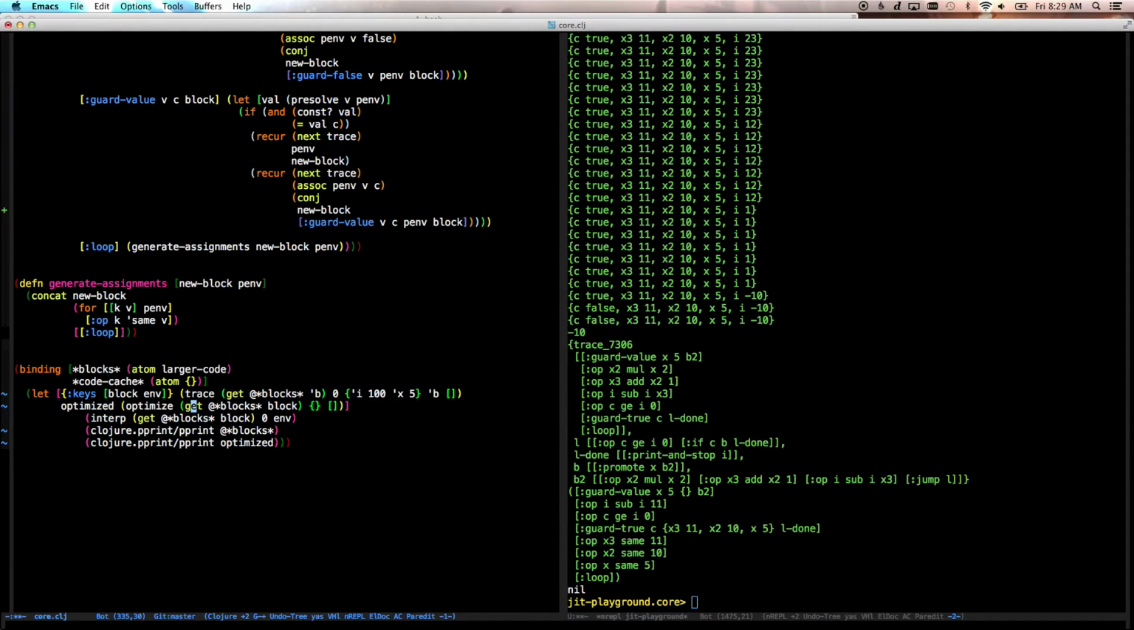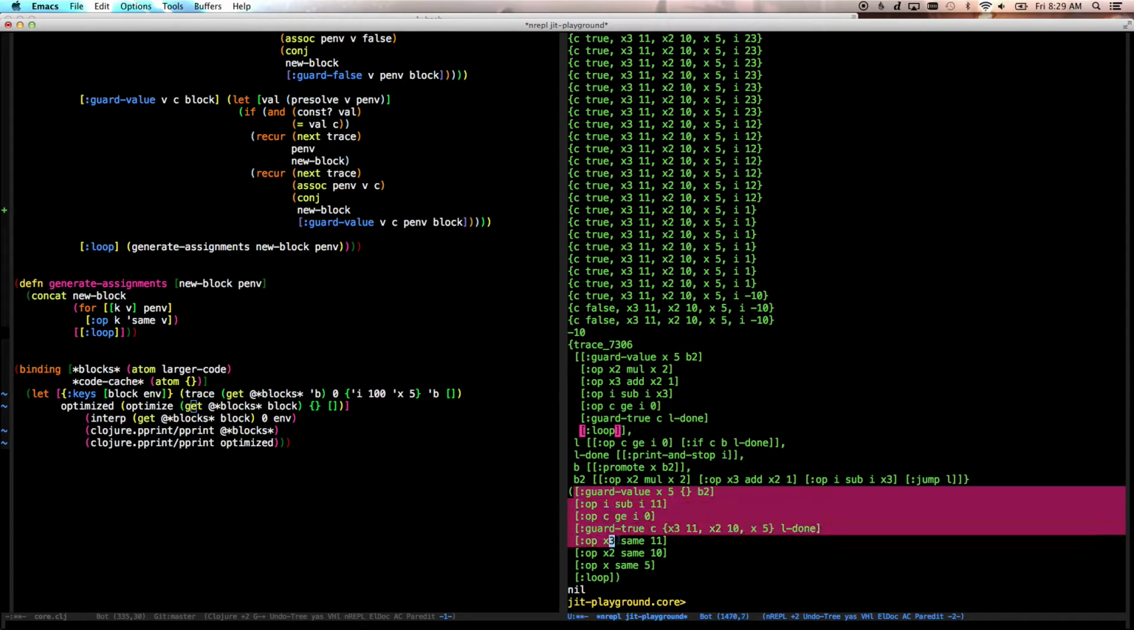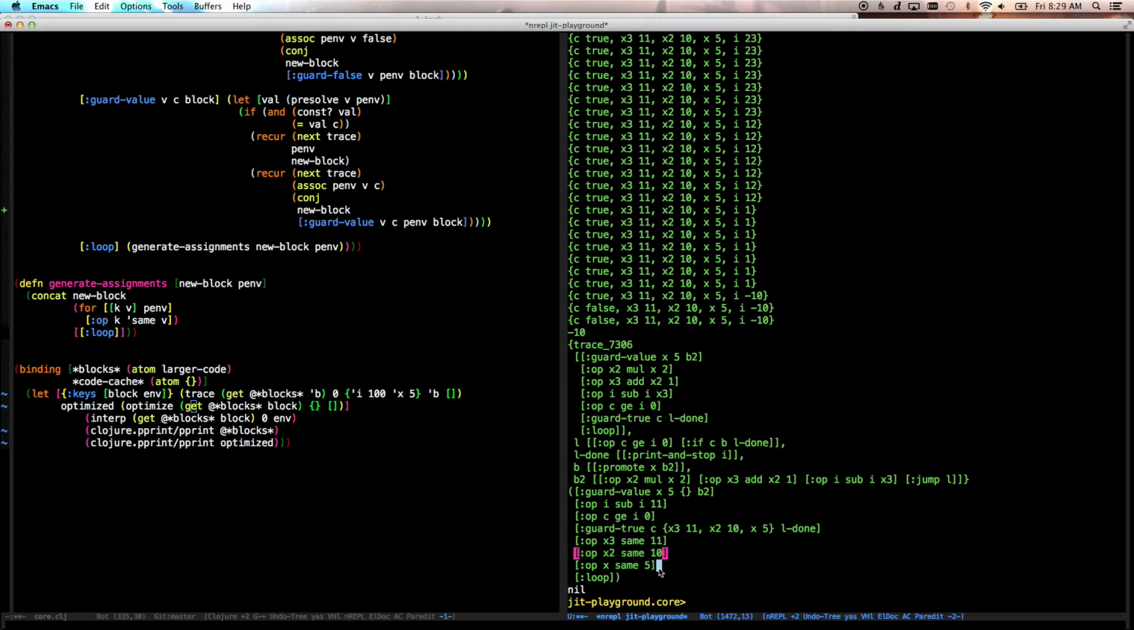So if we execute this code, what we see is our trace, and this is the optimized trace. This last part here is the generated assignments that put our environment back the way it was supposed to be. And when we say guard true, we say, oh, by the way, x3 is 11, x2 is 10, and x is 5. Our actual code has been reduced to one subtraction and a greater or equal to comparison here. So we subtract 11 from I each time and check to see if I is 0.